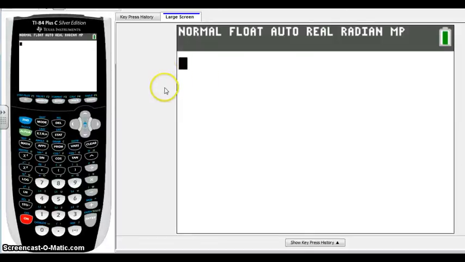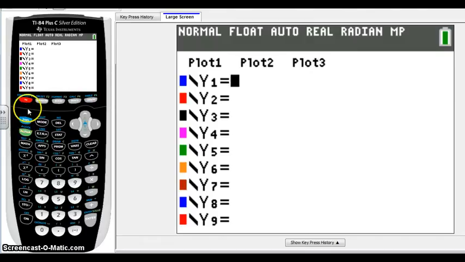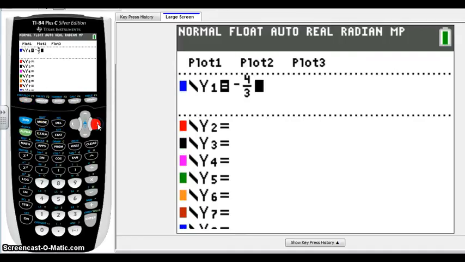Alright, in this video we're going to be looking at setting our graphing window. And so in order for us to set our graphing window, we need a graph to look at. So let's go ahead and go to your y equals, and you should have solved the graphing example for y, and now we're ready to enter it into our y equals.